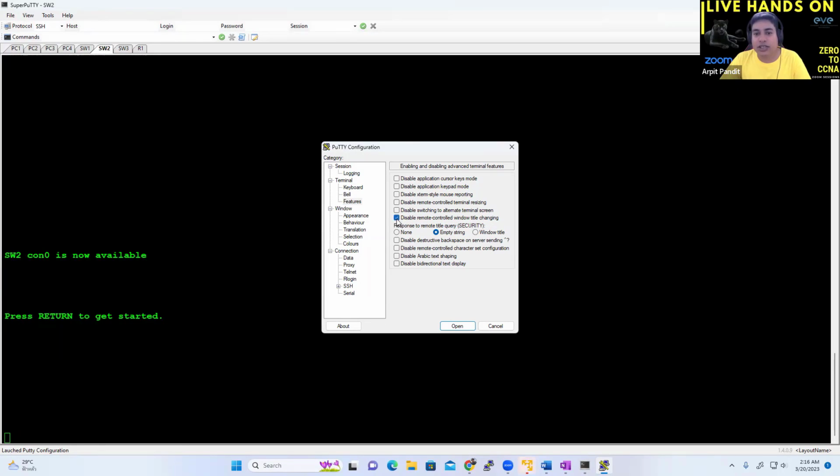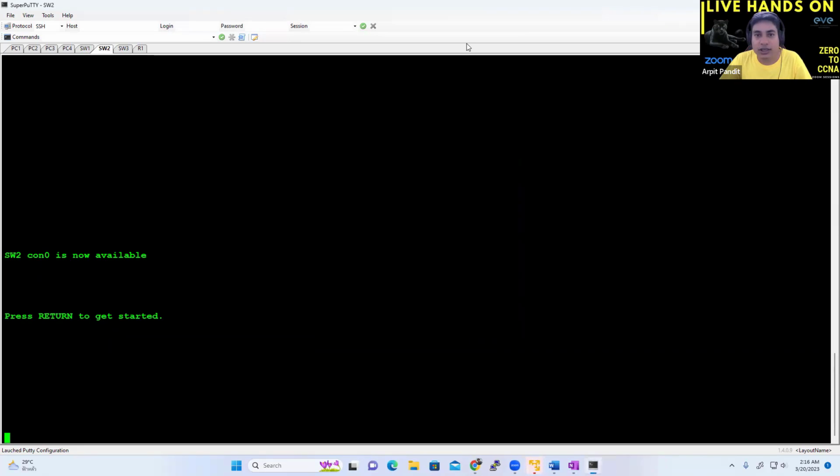I think by default it is checked, or it is checked in your case. That's why it is just using the IP address. So just uncheck this. What will happen is that the remote control, meaning EVE-NG, will be able to change the title to whatever the device name is. So make sure you disable that. Make sure it is unchecked when you're using disable remote control window title changing. So is it clear? You can try this and let me know if it works.